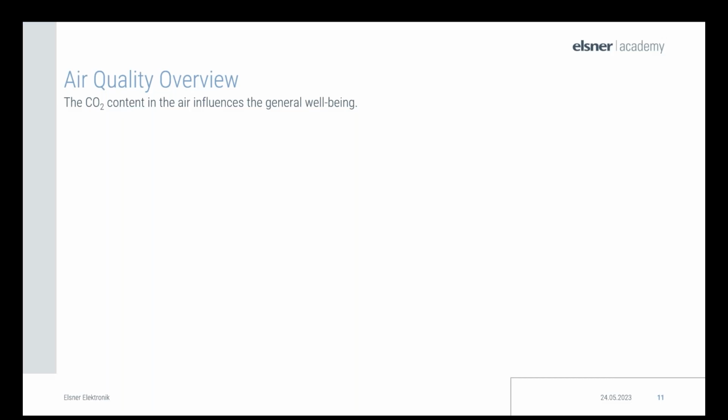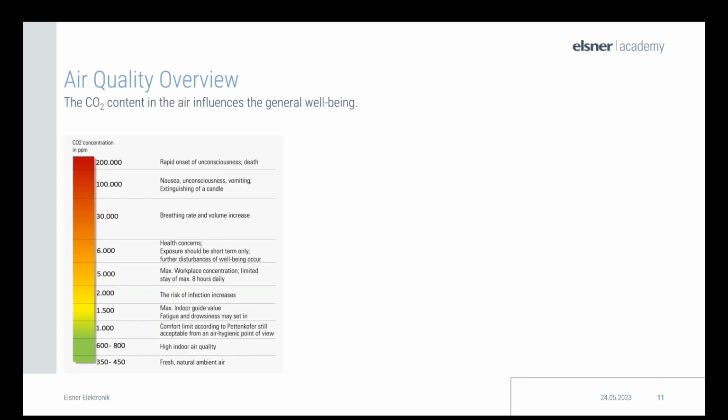Let's go into the theory of air quality and CO2 measurement. We found a very interesting graphic, I believe, where you can see the ppm values and what happens to humans if you're exposed to very high ppm values. The CO2 content in the air affects general well-being. That much can be said.